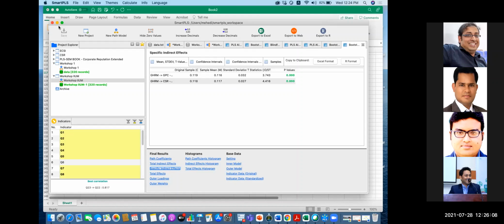Professor, from where can we get the confidence interval? The confidence interval is next to this table. There are two options, which one should I take? What is the difference? This one is bias, so take the third one. Okay, thank you.